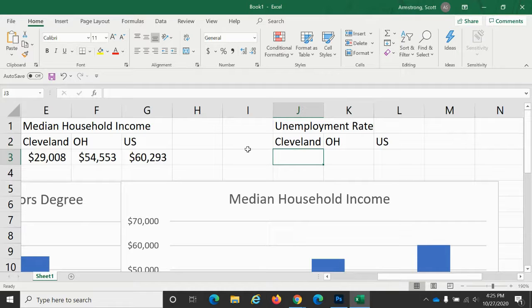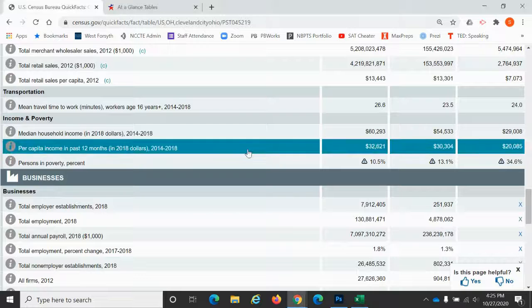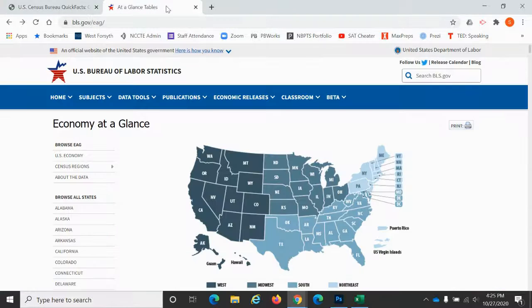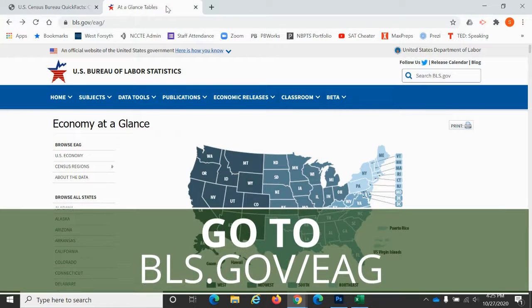This time I'm not going to use the Census Bureau. We're going to use the Bureau of Labor Statistics for this one statistic only. So when we go back to our web browser, we're going to go to the BLS website, and this link again is in your directions for Final Project 205.